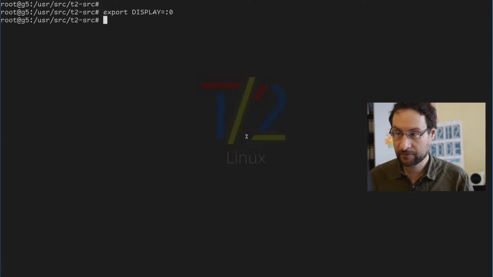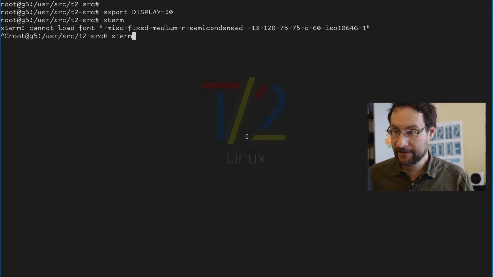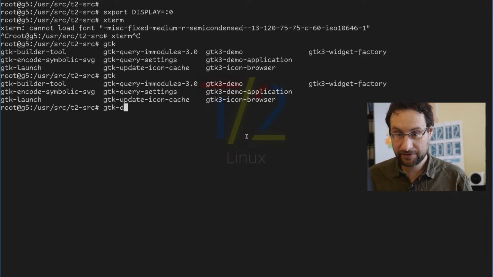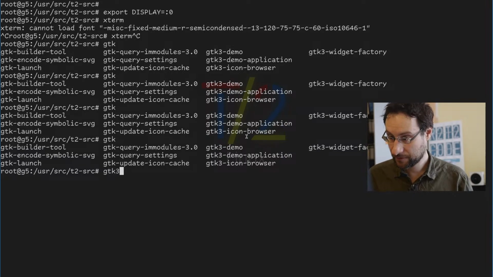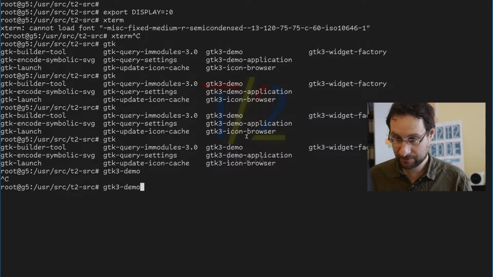Export DISPLAY, then xterm. Does it come up? That comes up. I mean, I don't have mouse, but it comes up. GDK demos. It's always starting with the lowest hanging fruit here. Does this start or crash? It starts. Yay! It starts without crashing.